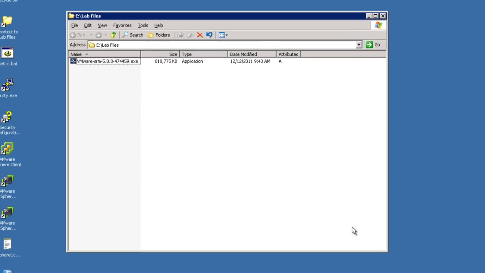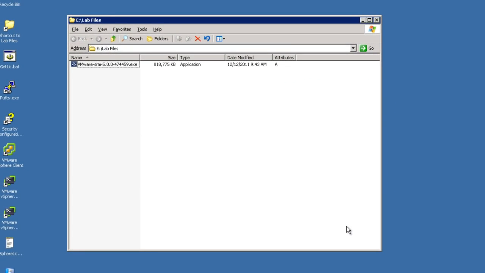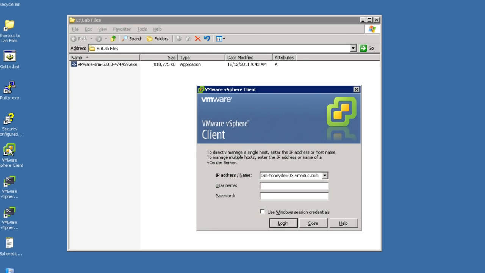So at this point, we have it completed. We simply select Finish, and the SRM installation is now complete. So the next part would be to have a look and see what we can see in the back end. So we'll launch the vSphere client, log back into our vCenter server, and see what the results of that SRM installation were.